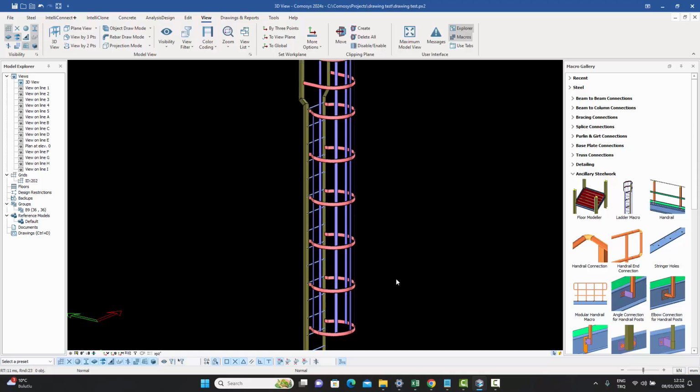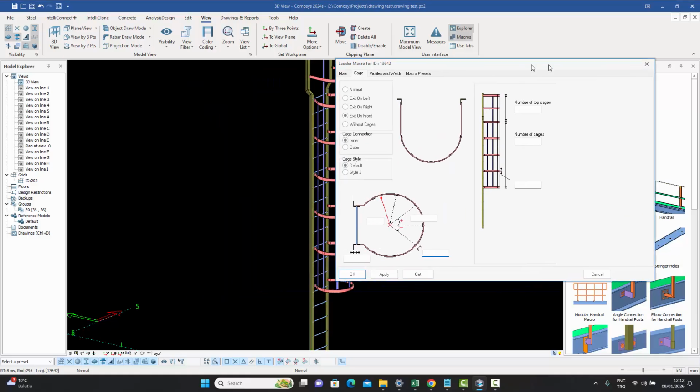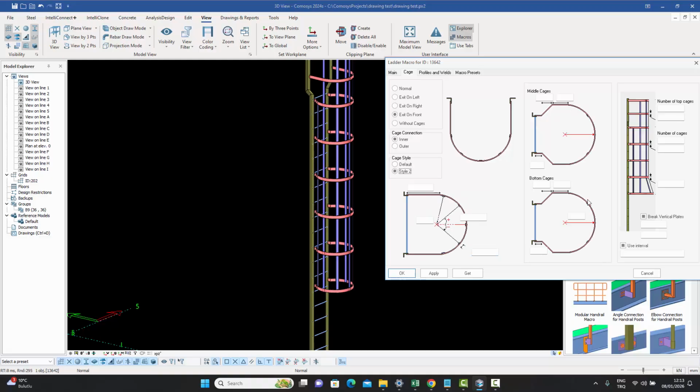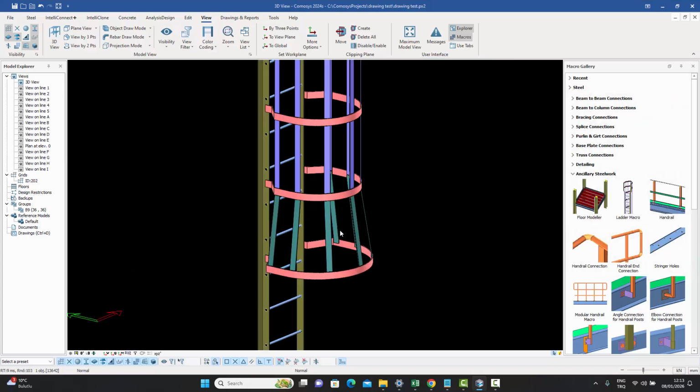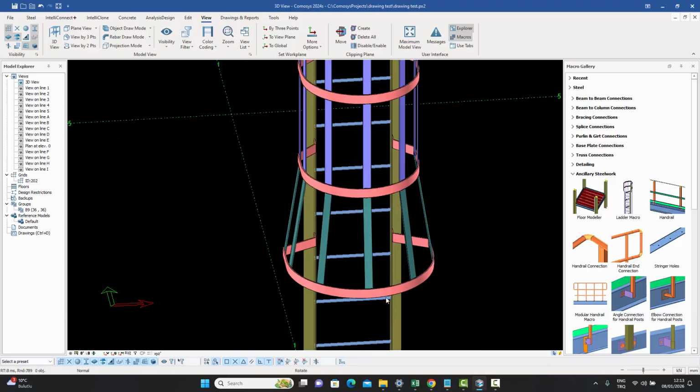But what we've done with this version is we've added a different style. So if you click on M, enter, as usual, we see that we now have this cage style option, and the default was the one which we already had. And now if we choose style 2, we get this new style in which you have an expanded cage at the bottom. So let's just apply that and see what happens. So this is what it looks like, and this is a different style to the one which we had.